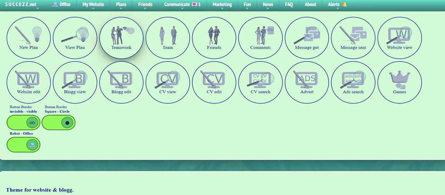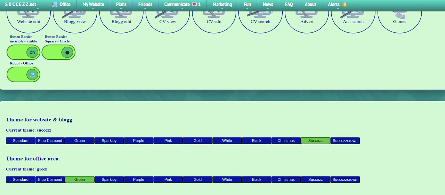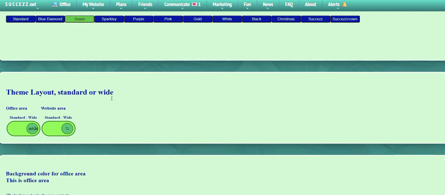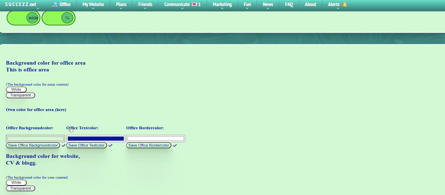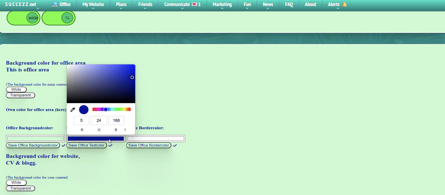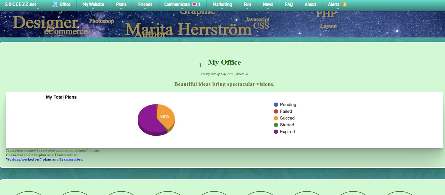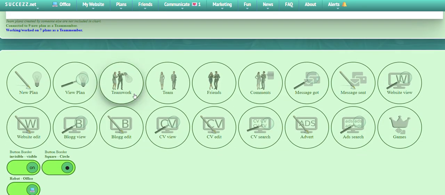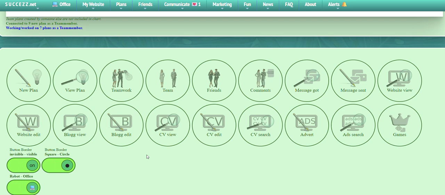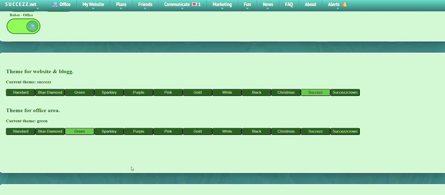And see here, this is still blue around like that. And the text you see is blue. And the buttons are blue. See the text is blue. And you see here the office color was blue on this one. So let's change it. So we take a dark green and we click save. And you see the text color and also this one is changed, and the buttons are changed.